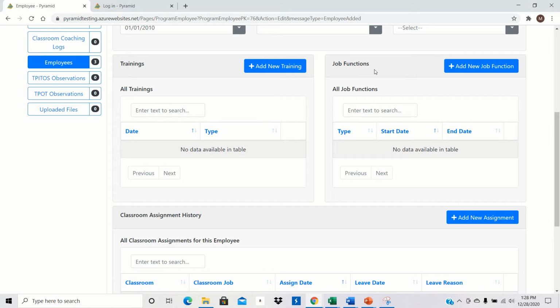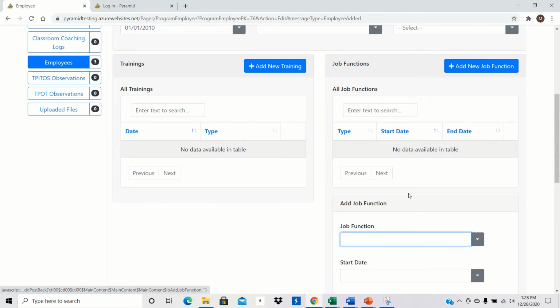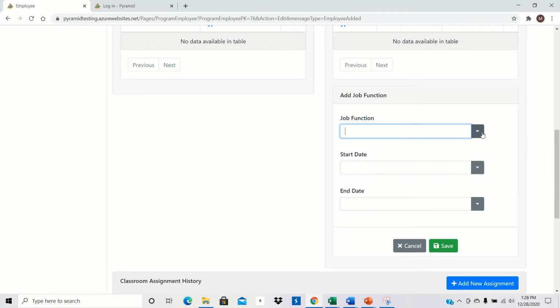The next section that comes up is job functions, and as you're setting up employees for the first time, you're going to want to make sure that you go ahead and add a new job function right away. To do that, I'm going to click on Add New Job Function, and then I'm going to select the appropriate job function for the person that I'm entering.